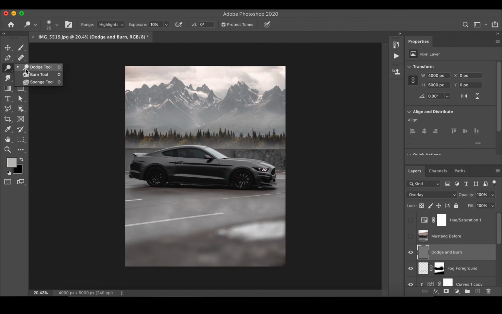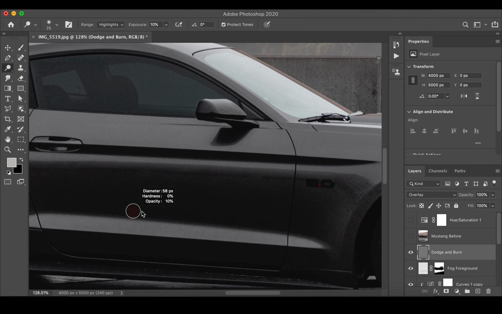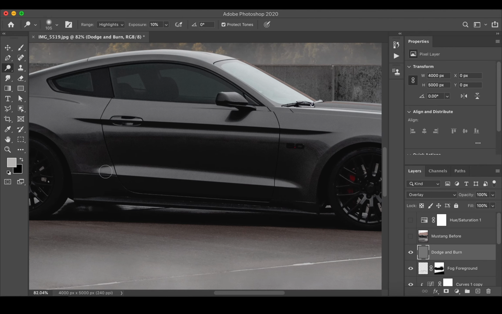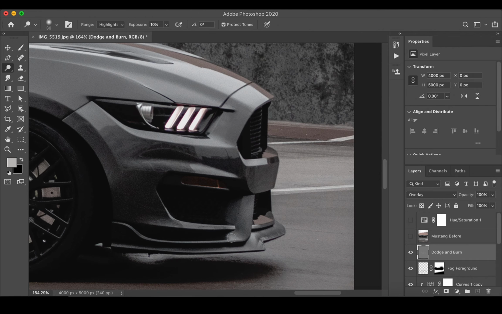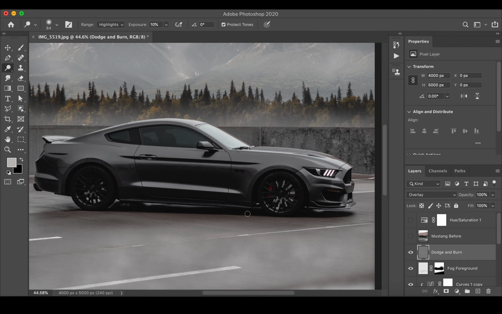Now once we're on here, we're going to be using the dodge and burn tool, which is also the shortcut O. Now I have the range selected at the highlights, exposure to 10%. On the burn tool, I have the range set to midtones and exposure also on 10%. Dodge brightens, so let's start by brightening. There's no right or wrong way to do this. Simply any area you believe should be bright, go ahead and brighten. Here's what the car looks like with the dodging adjustments, before and after. Let's go ahead and switch over to the burn tool and darken up some areas.